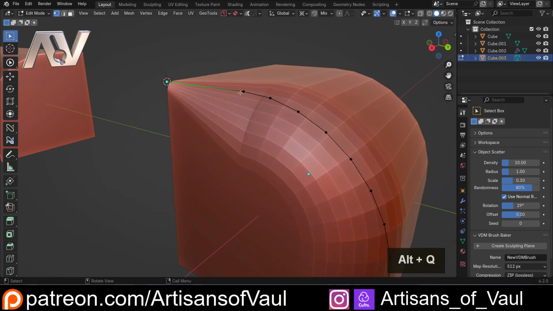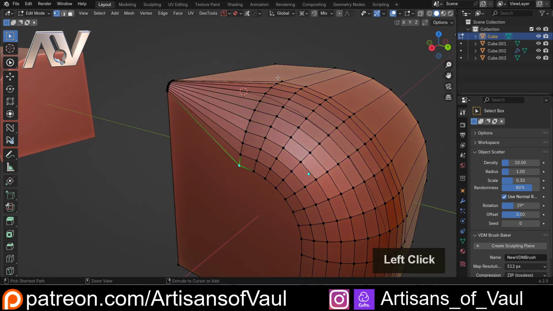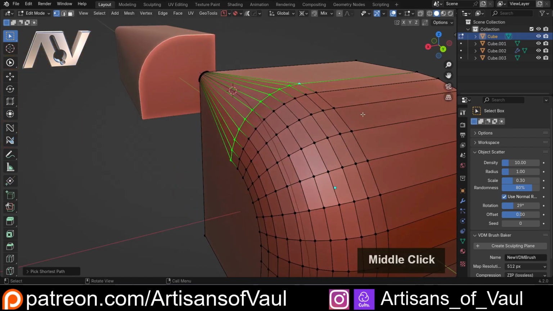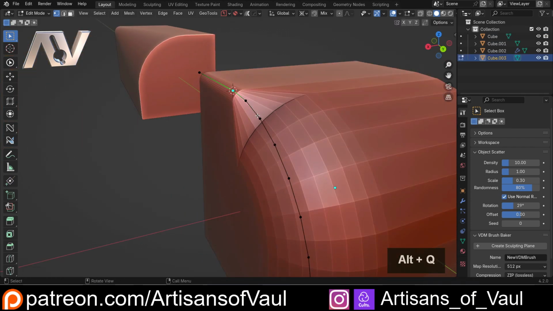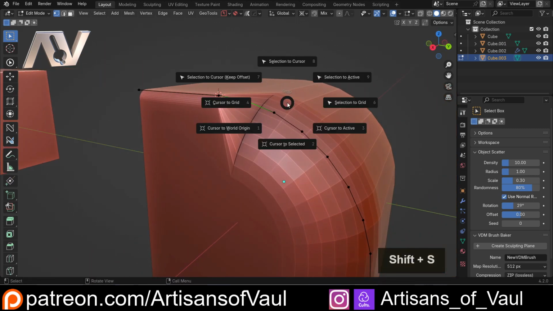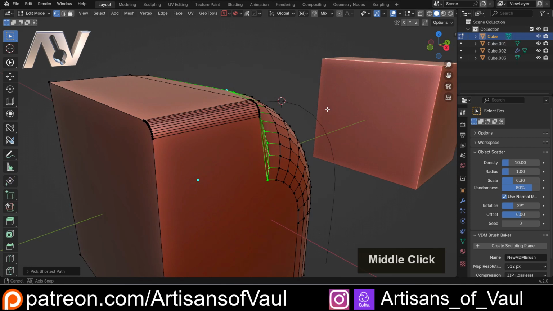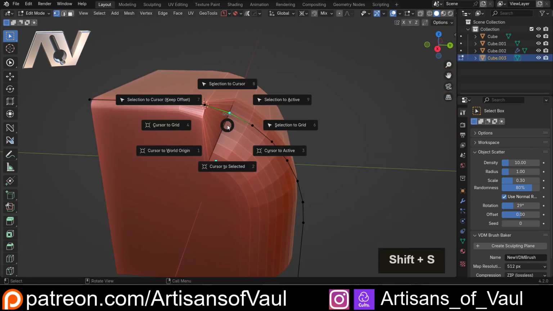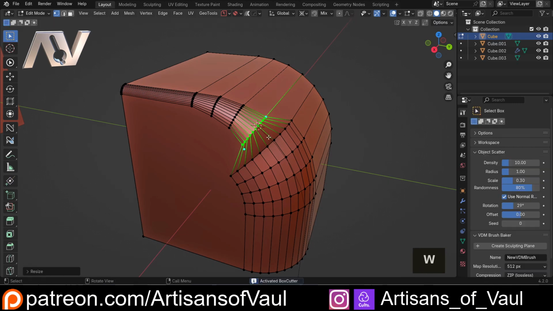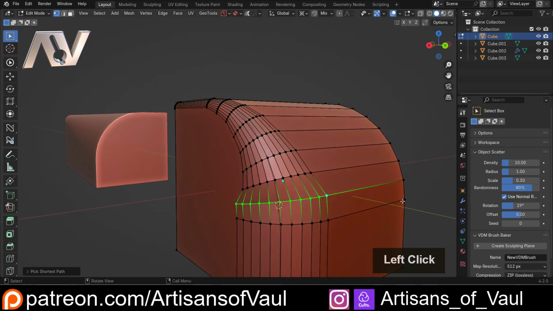Alt and Q, and we're back here, Shift and S, cursor to selected, Alt and Q, click, Control click, S to scale it, and we could just move that in. And then all it is a matter of going between each one. It's a little bit tedious in terms of the button pressing, but it's pretty easy to do. So let's just scale that one in, and we can just keep going with this stage by stage. So it's a pretty easy process. It's just a little bit slow and a little bit repetitive.